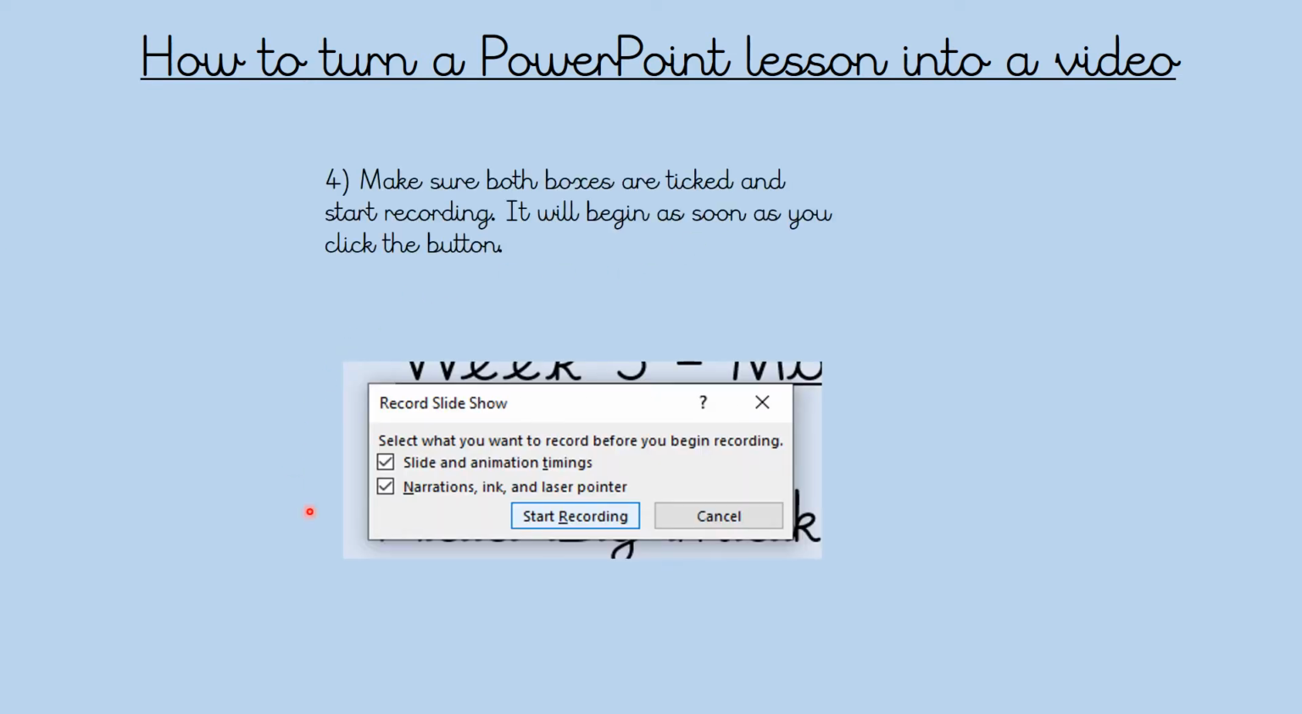Then you will get this dialog box here. You need to make sure that both boxes are ticked, especially this bottom one, because if this bottom one's not ticked, it means you will not be able to add any audio, you will not be able to draw in it, you will not be able to do the laser pointer. If you can't tick this box, it means that your microphone's not working for whatever reason, so you need to go out of it and make sure that your microphone's plugged in properly or see whatever the problem is.